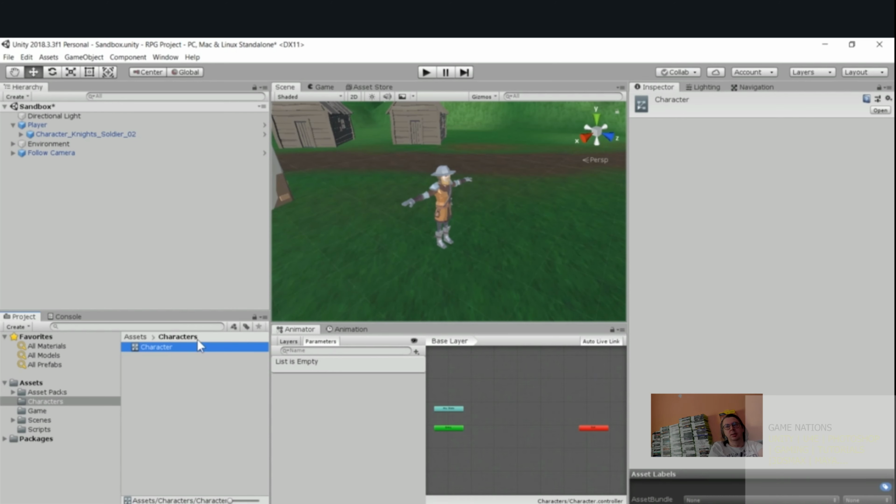We're going to use this character animator controller, the thing that drives the animations, probably for the player and for the enemies and for the NPCs, because there's a lot of commonality. Everyone needs to walk and move and run, for example.